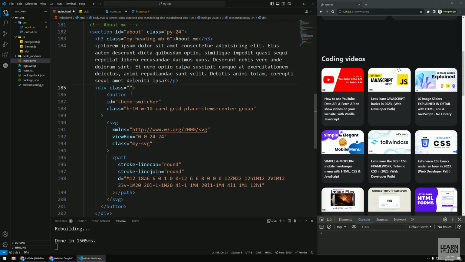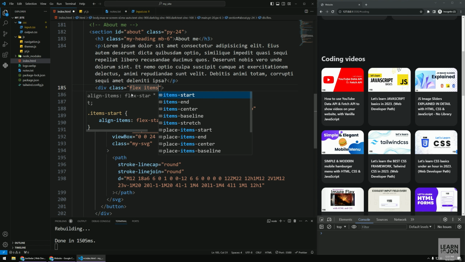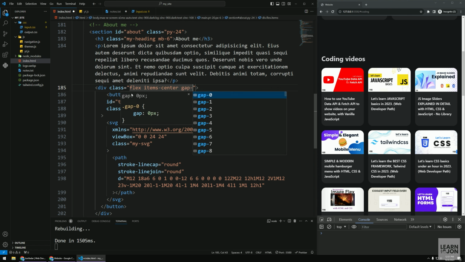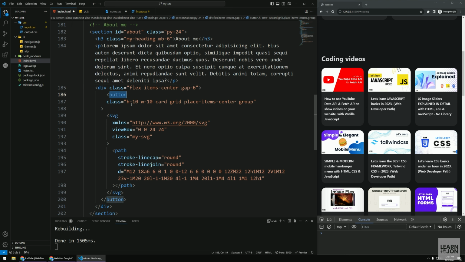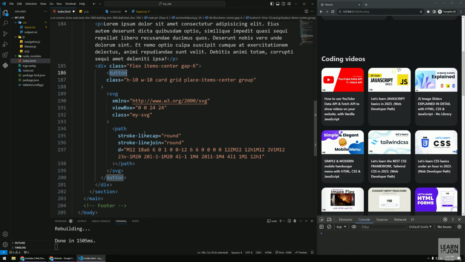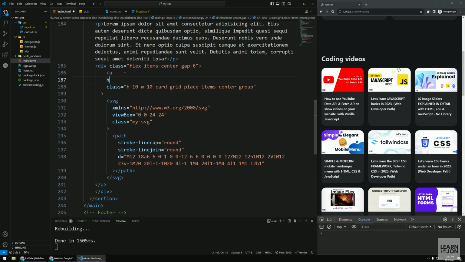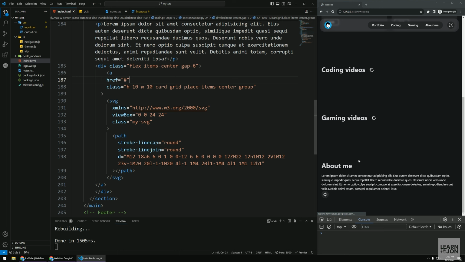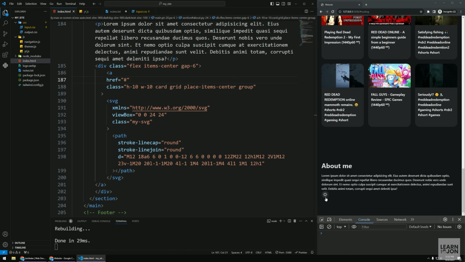So on the parent, I want to say flex items center gap 6. That's it. So button, I don't want the ID. In fact, I don't want a button. I want an A tag. So this should be A, and this should be A. And let's say href. It goes somewhere. It doesn't have to go anywhere right now. If I save it, I get the sun right now.